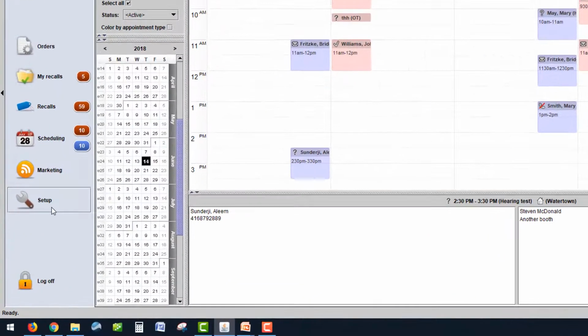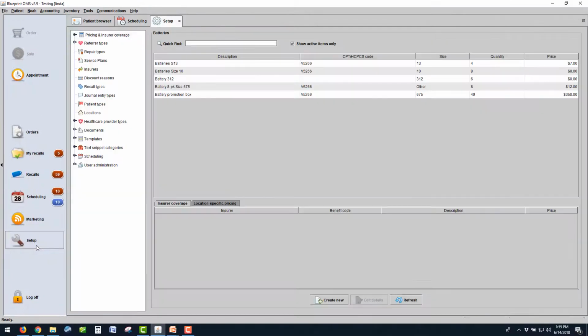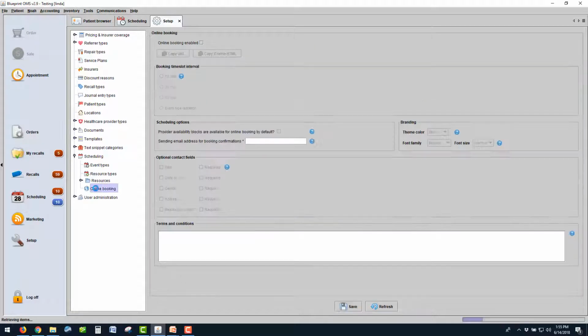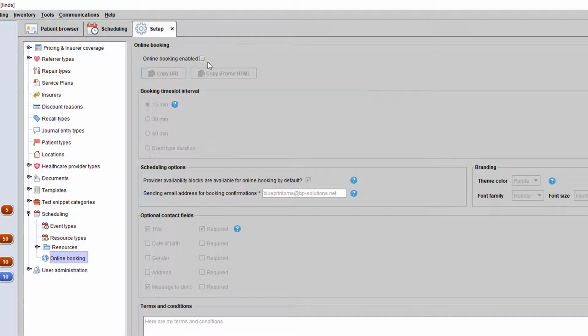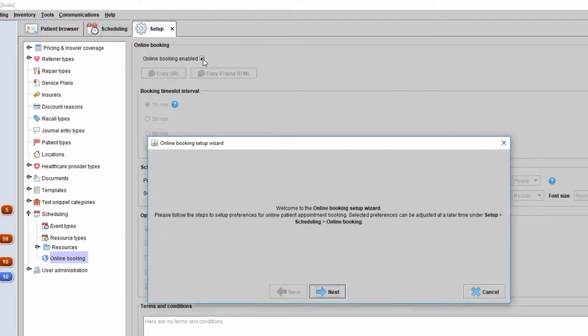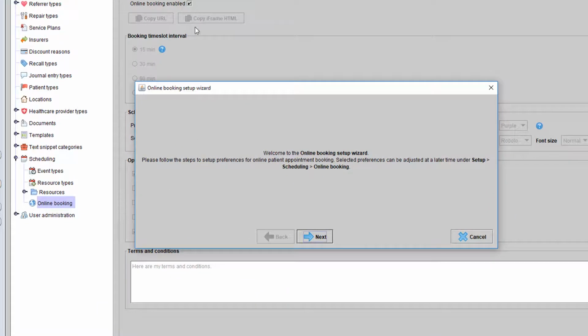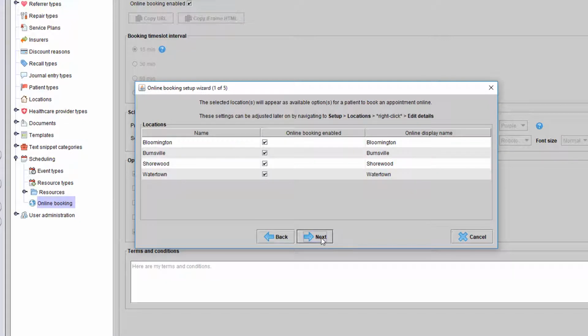You can start by navigating to the Setup menu in Blueprint. There's a scheduling portion here where you'll see online booking. Start by enabling online booking by checking the box. Blueprint will take you through a wizard to set up your online booking preferences. Click Next and determine which locations you want allowed to be booked online.